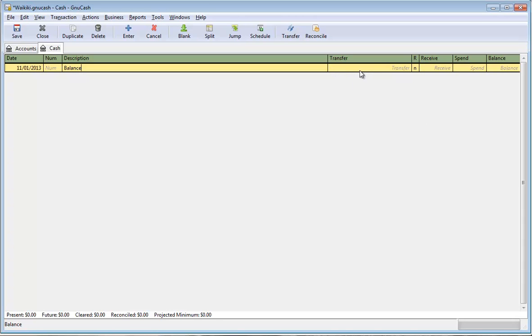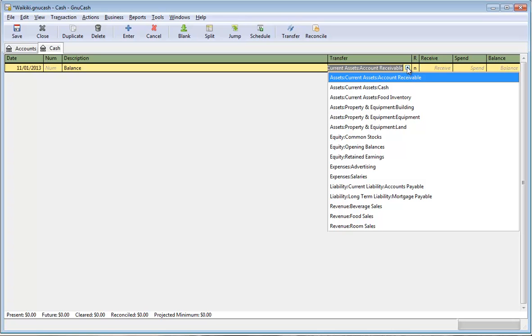And transfer is the double entry system for GNUCash. So if you enter a balance in the cash account, it needs to also be entered someplace else, because we know in double entry accounting that every transaction affects two or more accounts. So if the cash account is affected, then naturally there's going to be an effect on another account, and in this case it would be an equity account. So you're going to go to transfer, click on transfer, and you should see a drop down list like this, and you want to select an equity account called opening balances right there.